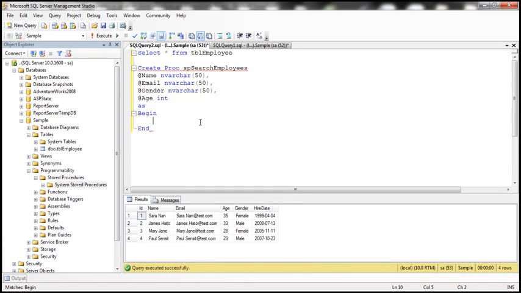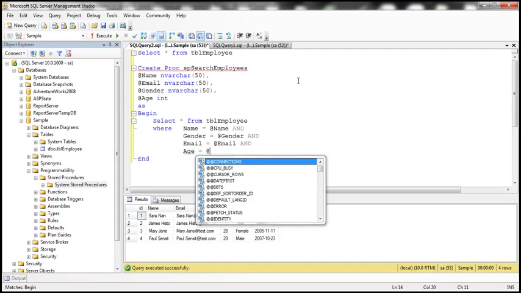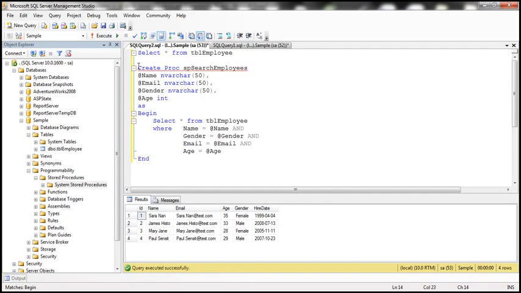Now let's implement the body of the stored procedure. We want to select all the rows and columns from table tblEmployee, but we need to apply the where clause because we want to be able to filter by the provided name, email, gender, and age. So where name equals @Name, whatever value is present within the @Name parameter, and gender equals @Gender, email equals @Email, age equals @Age. Alright, so let's go ahead and create the stored procedure now.